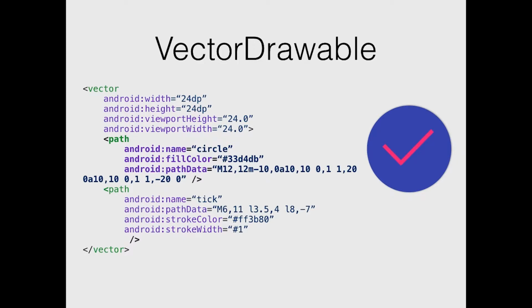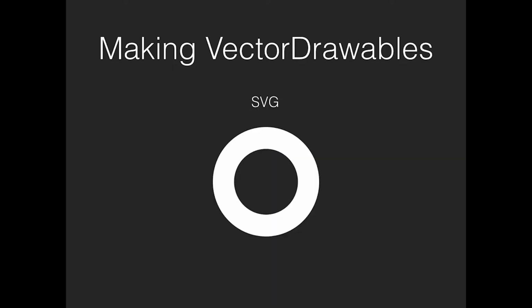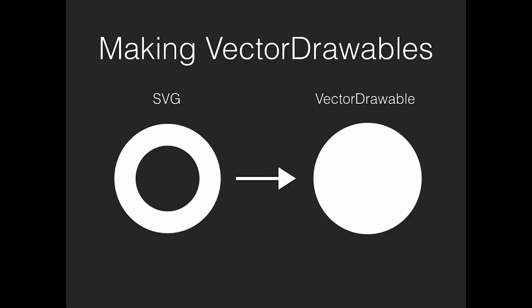Okay, so how do we actually make these? Turns out it's very easy. Android Studio has a handy tool to create vector drawables for you. So it lets you pick from hundreds of material style icons, or it lets you import your own. So let's say you get this SVG from a designer or somewhere from the internet, and you try to import it through Studio, and for some reason you get this.